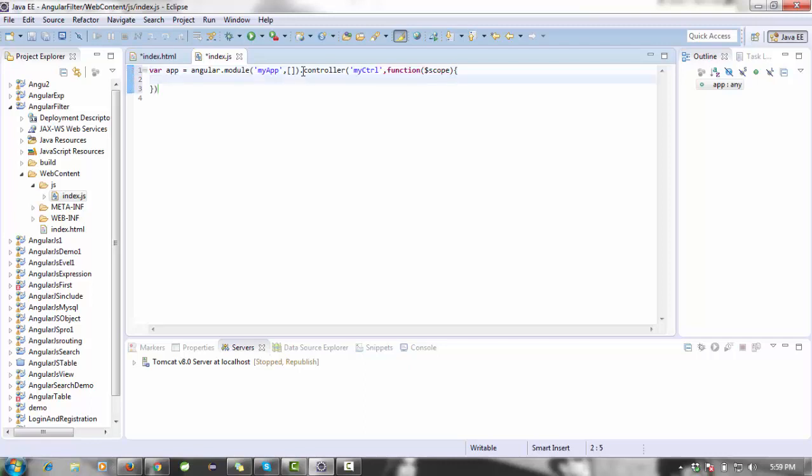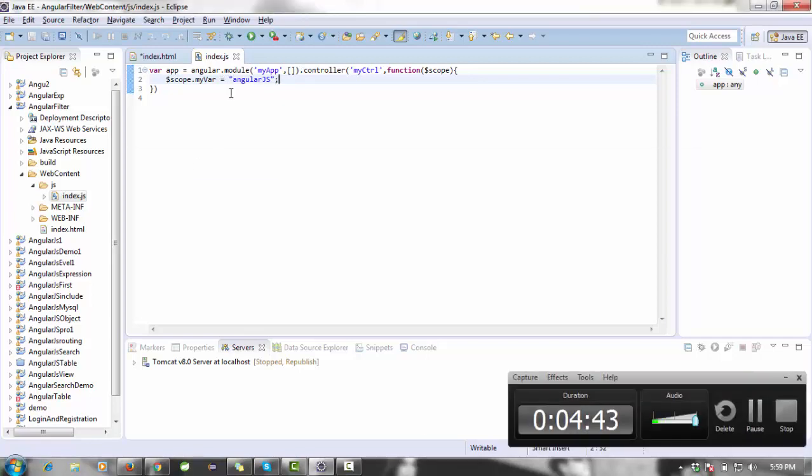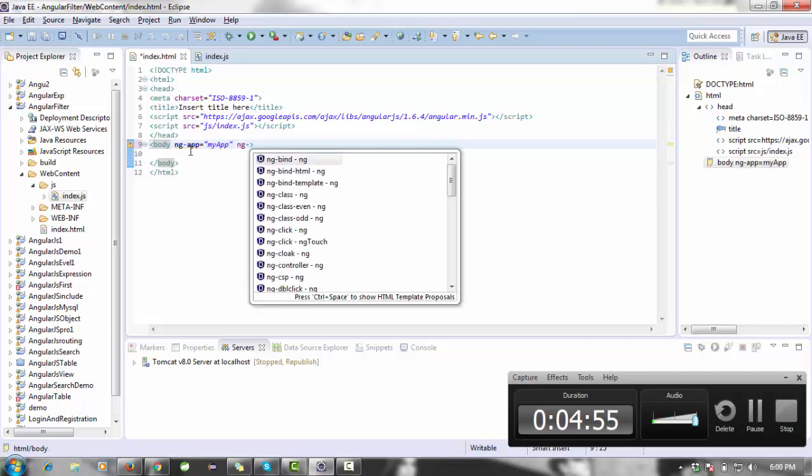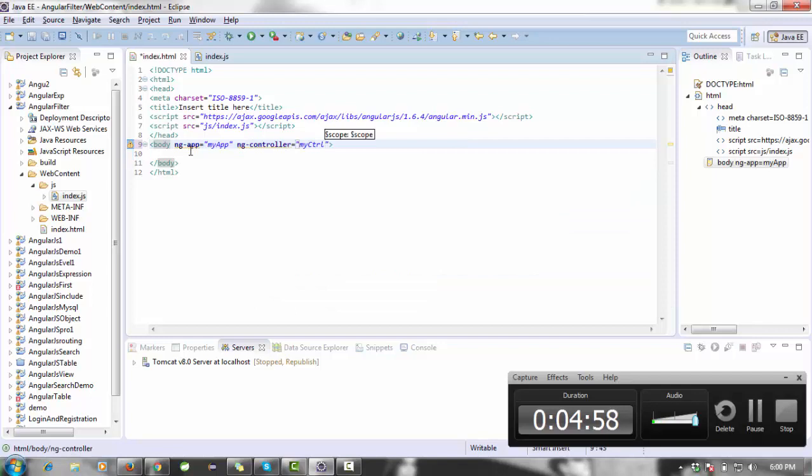Yeah, it's done. So I'm going to create a variable here. So scope variable, myVariable, you can write anything. $scope.myVariable, and then the value will be AngularJS. Now I want this as uppercase. It's lowercase or combined case, so we will use it as uppercase. So ng-app myApp, and ng-controller myCtrl.